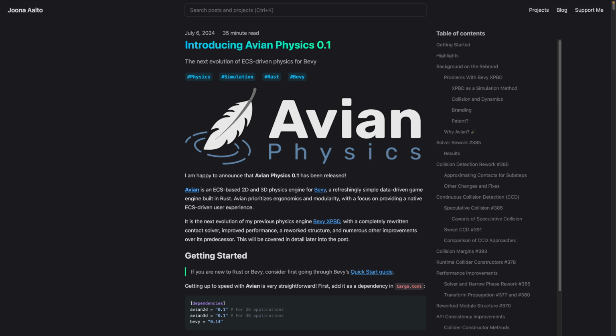And that's it for showcases, but we're going to start off the crate releases with an extremely strong showing from Avian Physics. Avian is an ECS-driven physics engine for Bevy, and it is the next evolution of Bevy XPBD, with a completely rewritten contact solver, improved performance, a reworked structure, and numerous other improvements and additions over XPBD.